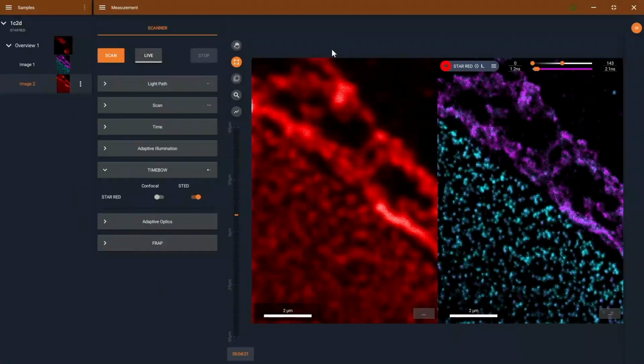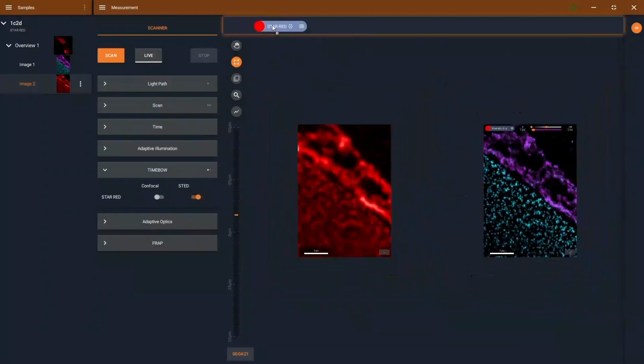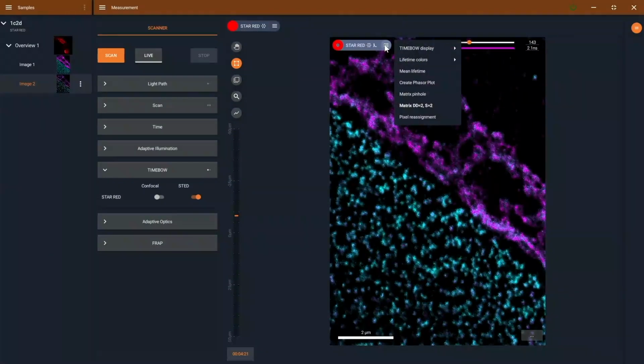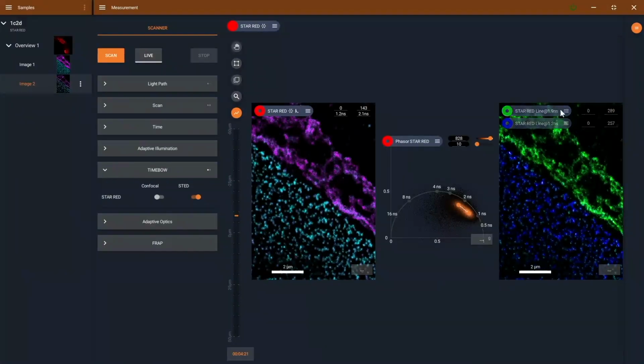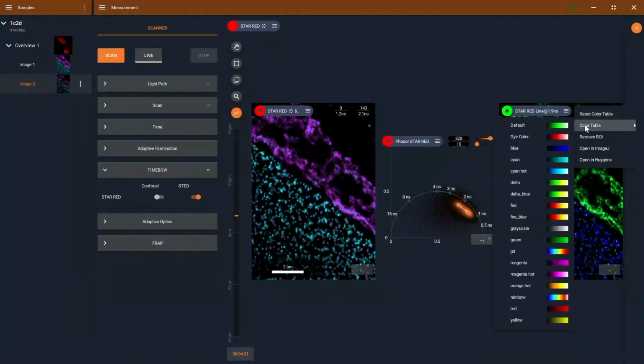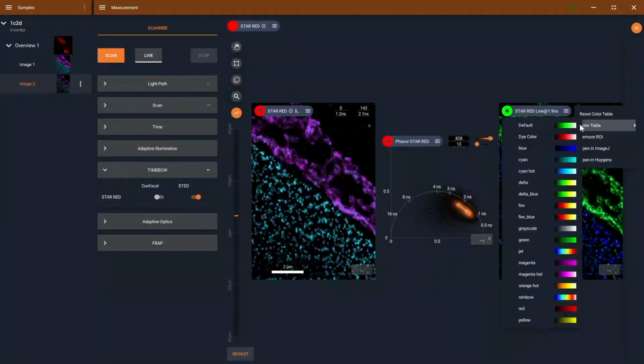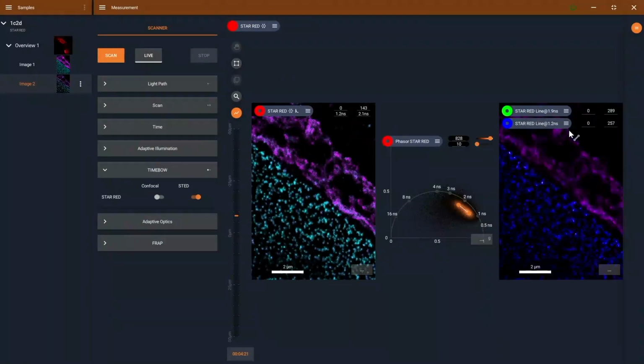I will now hide our confocal image because I want to make space for a phasor plot. Selecting that from the TIMEBOW menu. And I see again two populations here for the two dyes. And I can select my line tool and draw a line here from one population to the other. Immediately I get two populations which are nicely separated here. I'm adjusting the color tables to match our normal lifetime image here.